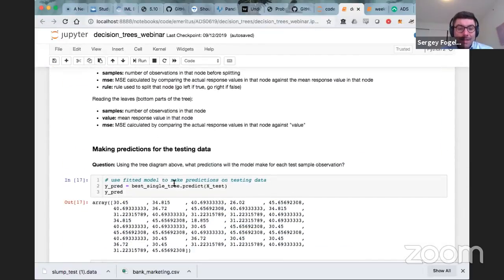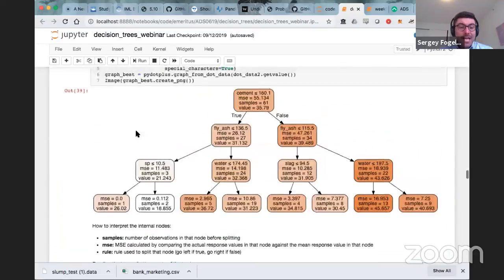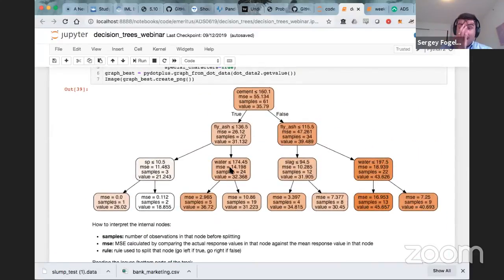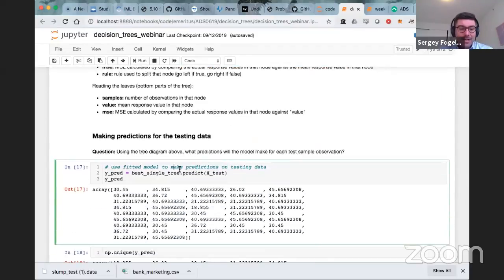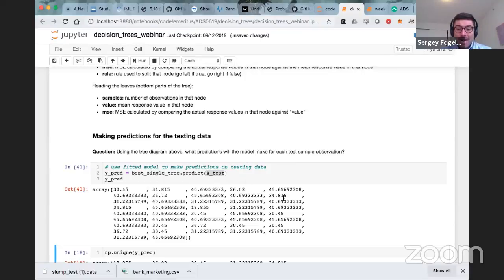Okay, cool. And then finally, you can make predictions on the testing data in the same exact way that we make predictions on any new data from other machine learning algorithms using the scikit-learn API. We simply call the predict method on our fitted decision tree and pass in our testing data set, and there are our predictions.